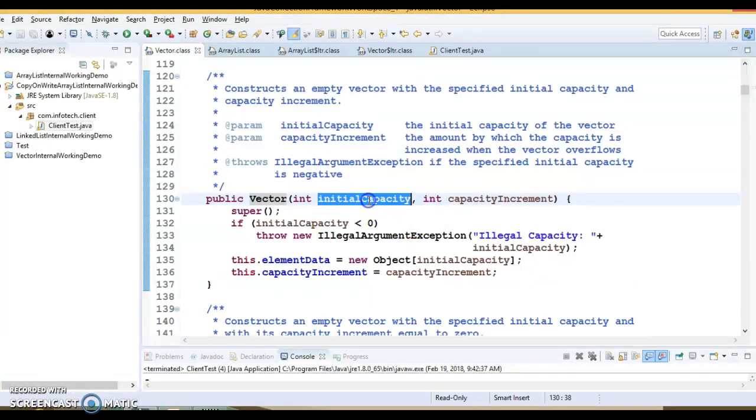But if you look into another constructor of the Vector class, here we have a constructor which takes initial capacity as well as capacity increment. So if you specify the initial capacity as 20 and the capacity increment as 5, then if you try to add the 21st element, the capacity is incremented by 5 only. In that case, the capacity will not be incremented by 100%.